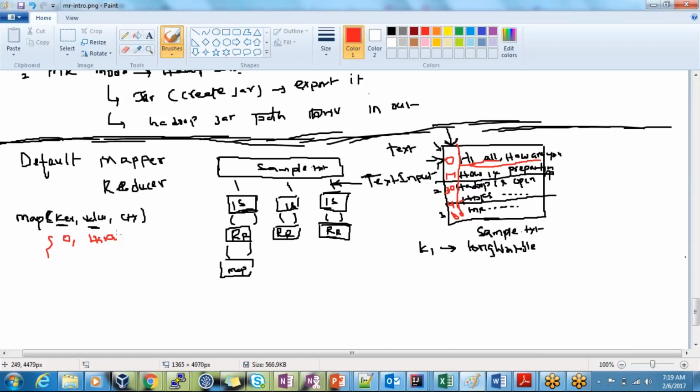Hi all, how are you? This is my first key value pair which will come to the map. So this will be there in the key, this will be there in the value, correct? So is your default mapper doing any logic in it? No, it is not doing any logic. Whatever key value pair is given by you, the same output will be written.